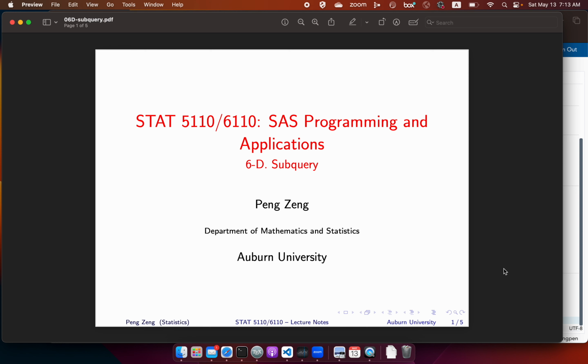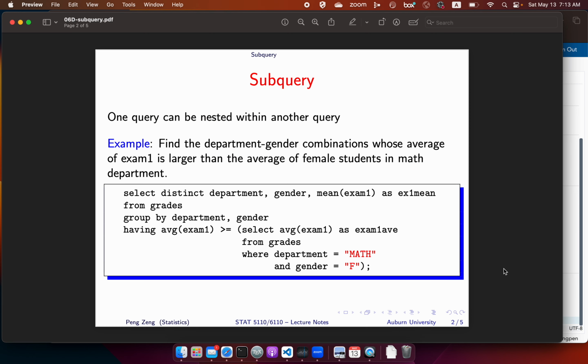In this video, we will discuss subquery in Proc SQL. So what is subquery? Subquery just means one query nested within another query. Consider this example. Suppose we want to find department gender combinations whose average of exam 1 is larger than the average of female students in the math department. Let's look at this example.